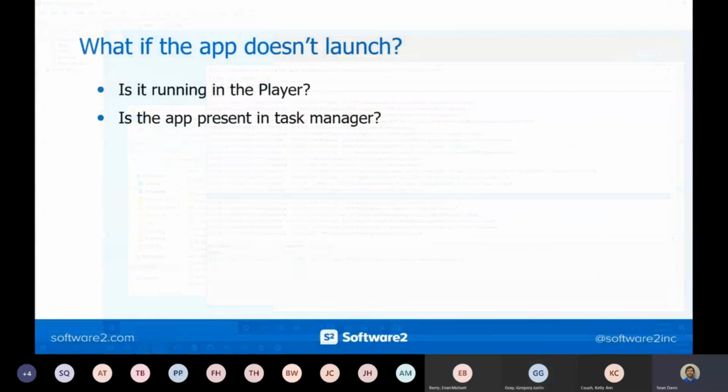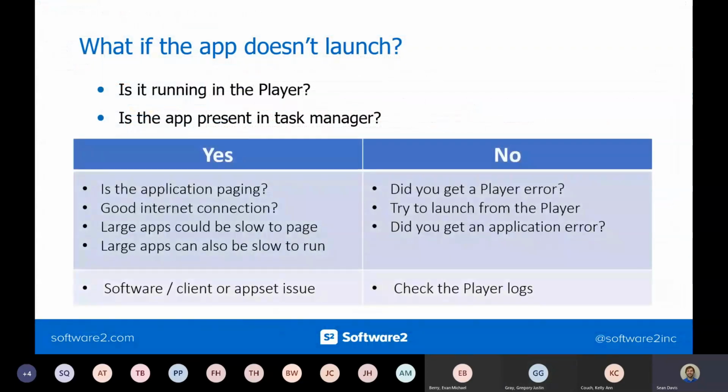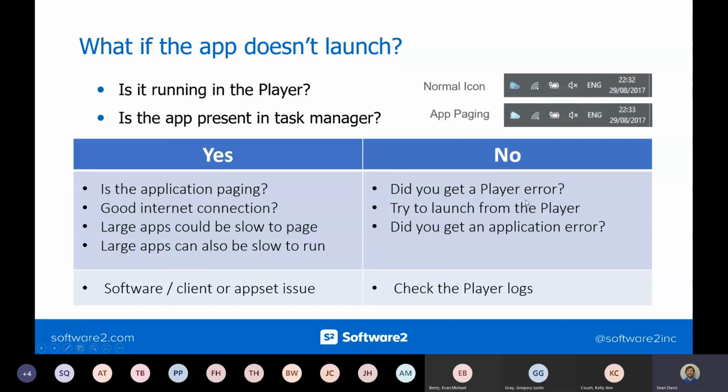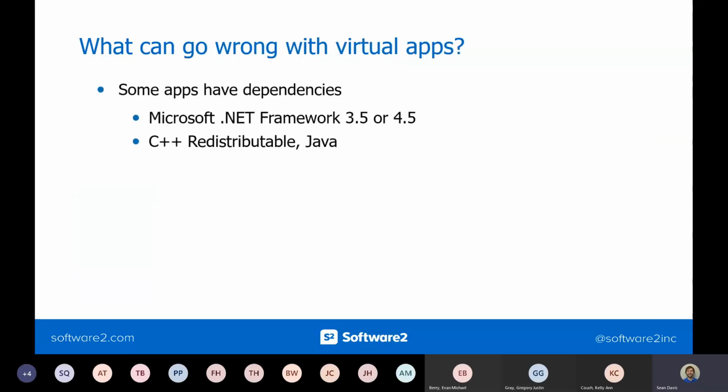So generally with the cloud paging apps, you can pretty much use this graph to say, is it running in the player? If so, it might be a packaging issue. If not, check the logs. To help you out with that, if you have an app that is running but not running well, or maybe returning an app-specific error.